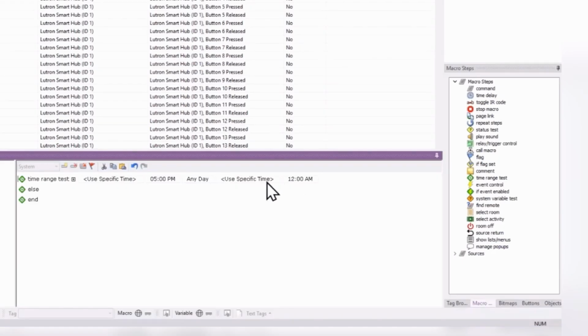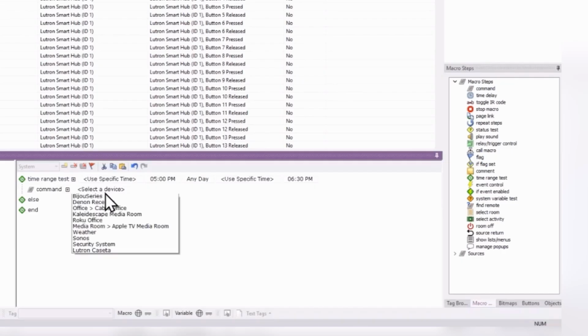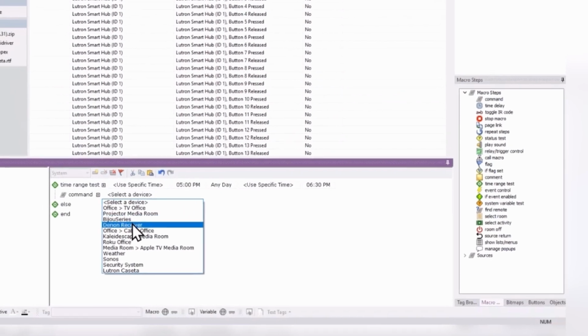And now I'm going to do between any day on, let's see, dinner time, let's go up to 6:30 p.m. Now, if it's between those times, any day between 5 p.m. and 6:30, whoops, let's get that set to p.m. That could be dangerous. Okay. I don't just want to invoke that scene, which this button will do anyway. I also want to bring in a command here. Let's select our Denon receiver.